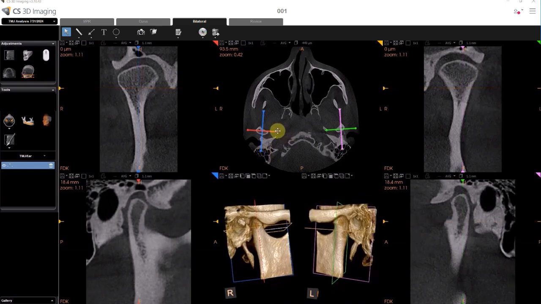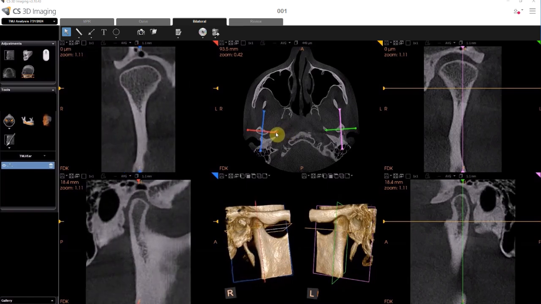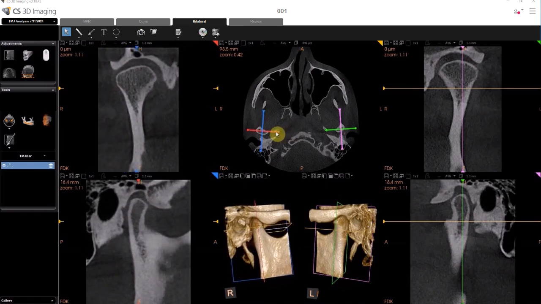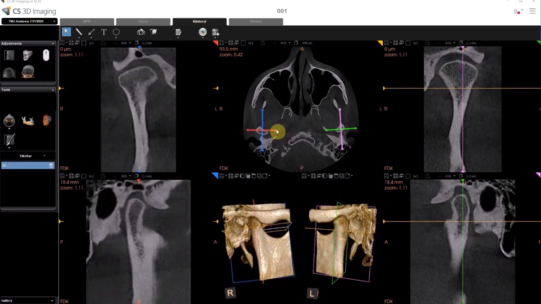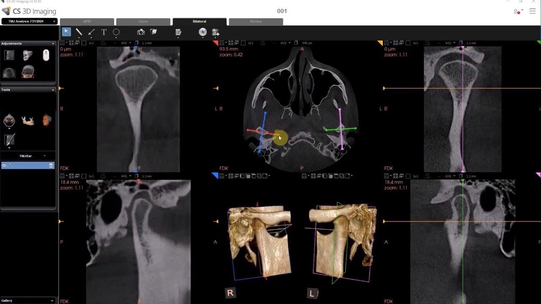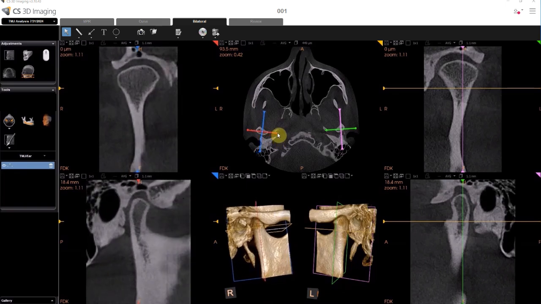If I grab the control on the end of the red line, notice it is expanding on the upper left side. Please note that you can also change the angle that you're going across the condyle.